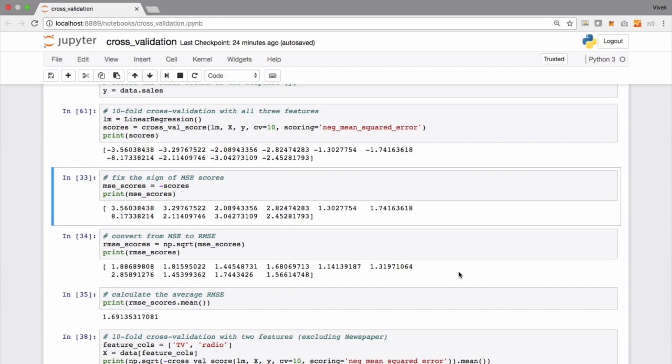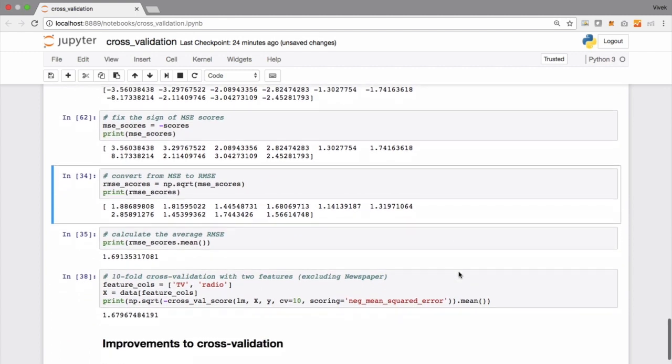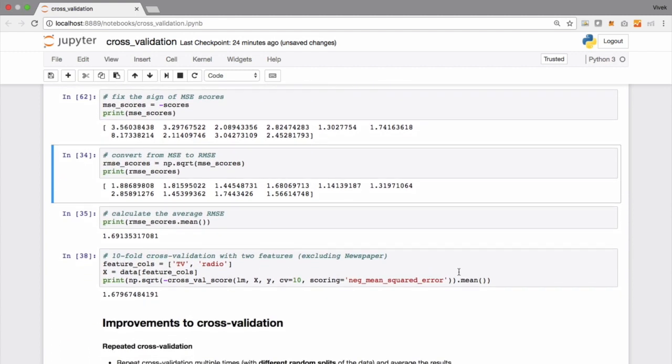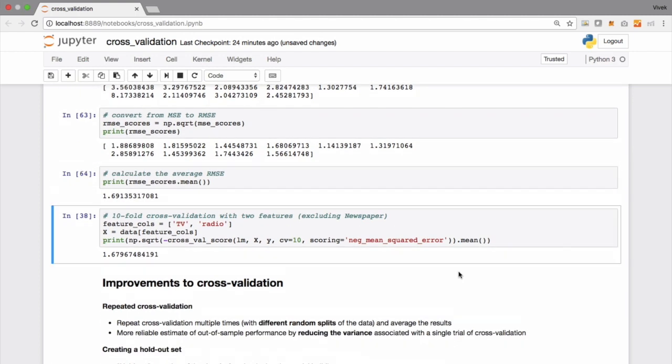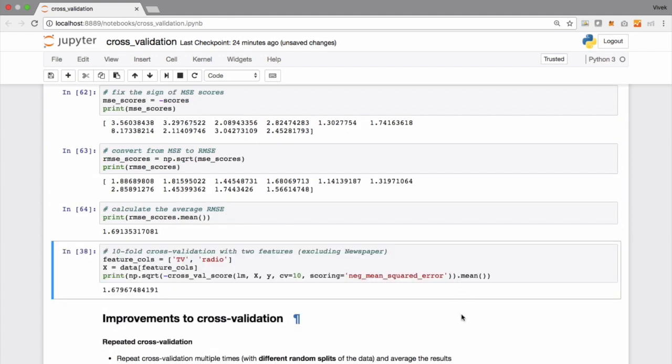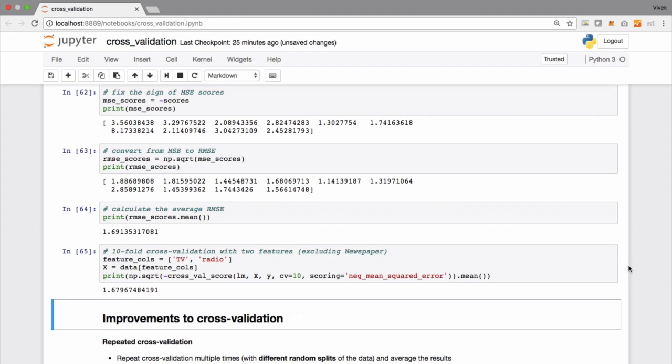Now let us quickly fix the sign of these mean squared errors. So this is what we get. And if we want RMSE, or the root mean squared error, from the MSE, we take the square root, and then finally we take the mean, which comes to 1.69. In a sense, if we exclude newspaper and then repeat the whole exercise, we get an RMSE of 1.67, which seems to be better than using TV, radio, and newspaper altogether. So again, this is another technique with which we were able to eliminate the newspaper variable.